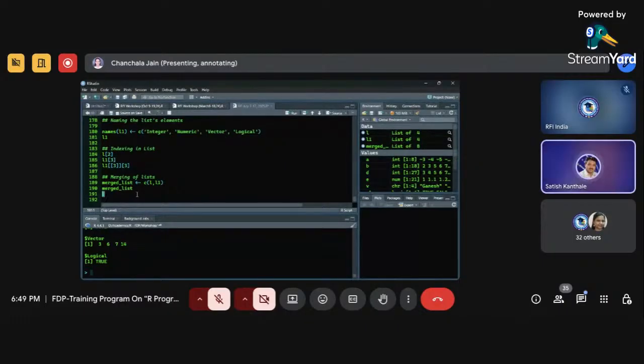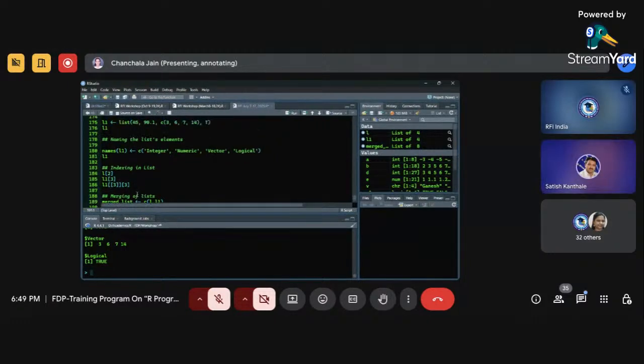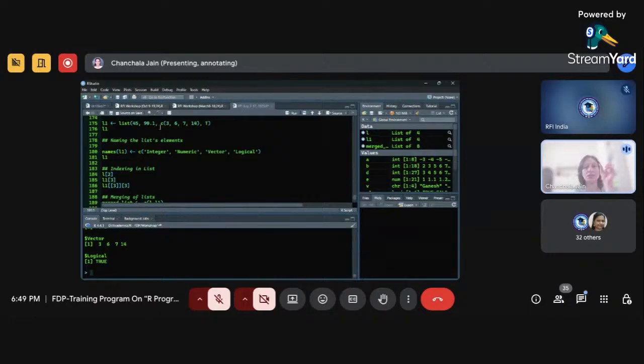Ma'am, I'm working on line number 186, that L1 of 3, then 3. I didn't understand what exactly it is. Okay, at the third position of L1, there is a vector. The vector is storing some elements. So you specifically need to access the vector position, and then from that vector, you need to give the position of the element you want to see. So the third element is the vector, and in that vector, the third element is 7.